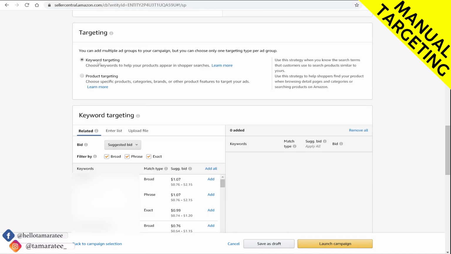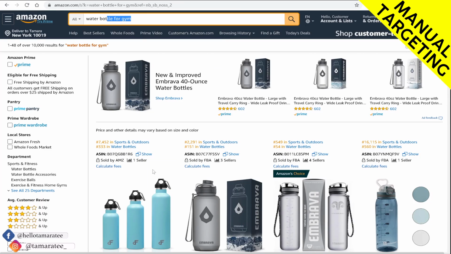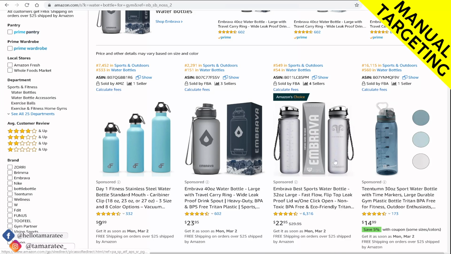Targeting, we will use keyword targeting. Now for manual campaigns, you can also use product targeting. Product targeting means that you are targeting a specific competitor. So if I am selling my water bottle right here and I want to target this guy, my neighbor right next to me, I can actually target his ASIN, which is this ASIN right here. I can put his ASIN into product targeting and my ad will show up within his product listing.